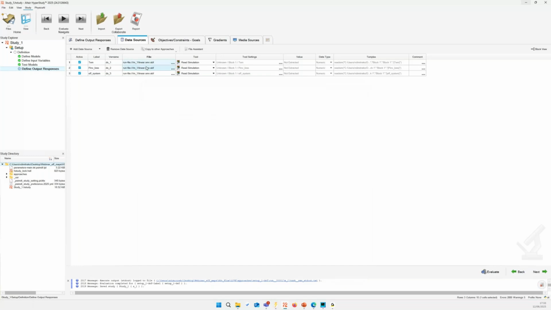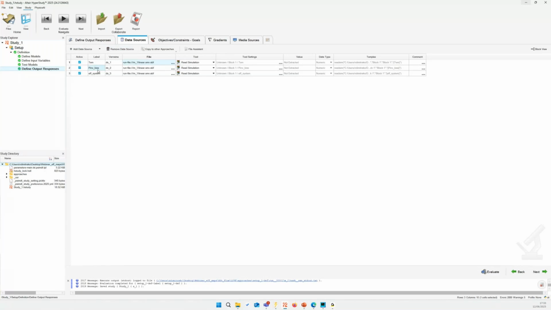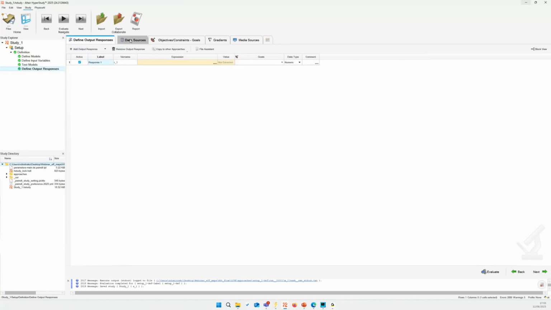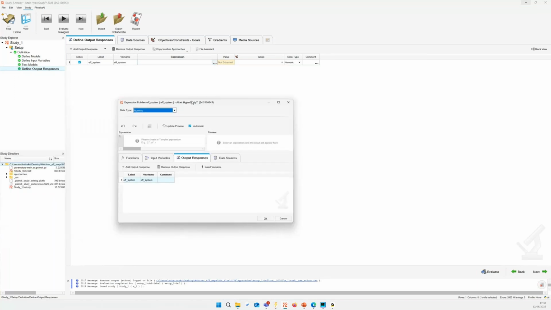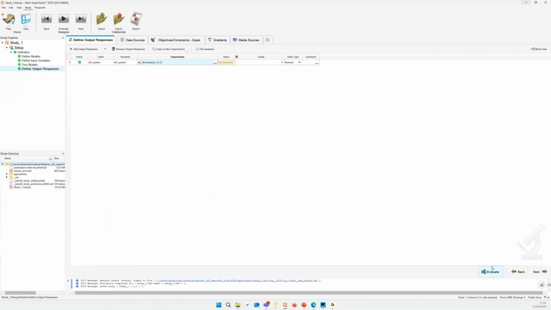And then out of these data sources, you can get the output responses. So for example, here in the output response section, you can select that the efficiency of the system will be the final value of the efficiency data source. So you can go to the data source, click here, last element, insert, click evaluate, and this is the efficiency for this particular point.